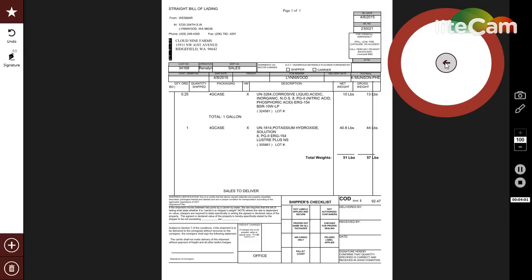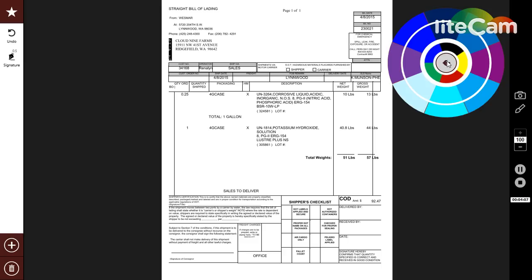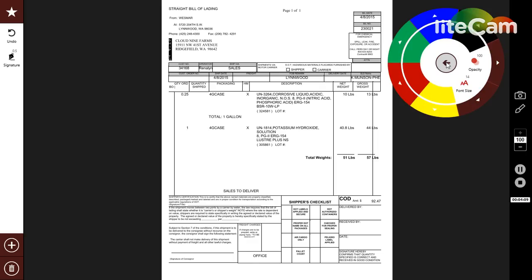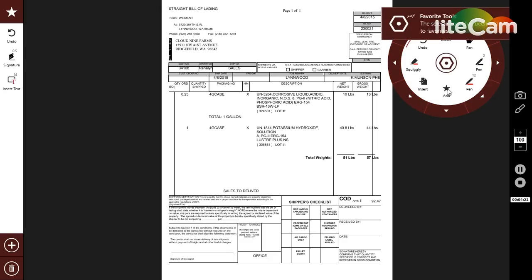Size 14 font works pretty well, and I chose a maroon red. Each one of these color wheels opens up into more colors. It's kind of dizzying. And you want to do 100% opacity. So anyways, go back, insert text, the arc is selected, and I'll click Add. And it tells me it's been added, and there it is.